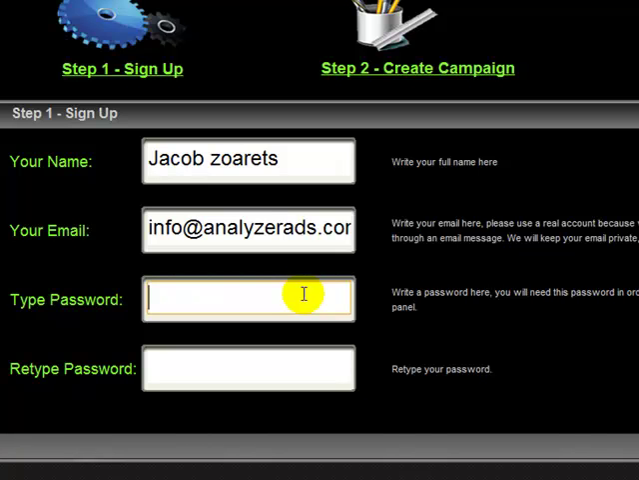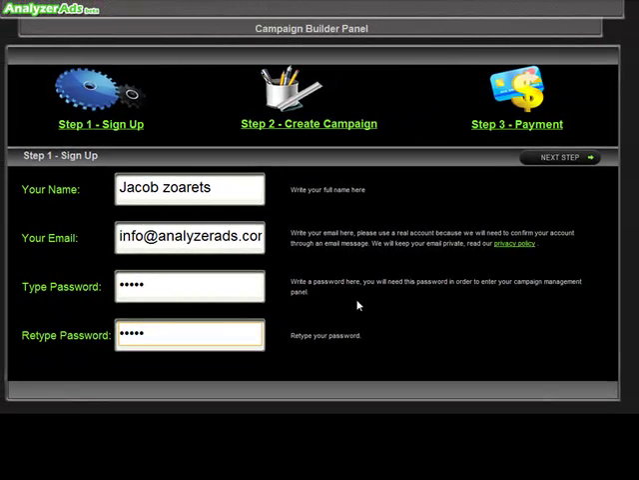Password. Write a password of your choice. You'll need this password later in order to enter your campaign management panel. So I'll use 12345 and I'll retype 12345. That's the end of step 1. Let's click on next step.